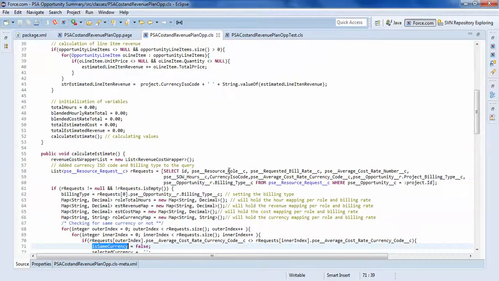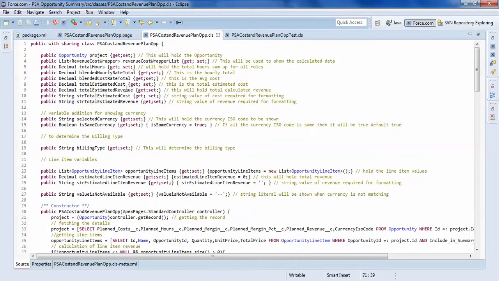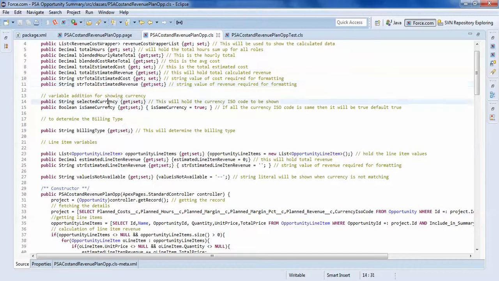This class was given, and I did some modification on it. These are all existing variables. I have added these two variables so that I can do the formatting for the comma separated values while showing them. I added these two variables based on the selected currency and the same currency check. That means if all currencies on the resource requests are the same, it will be true, otherwise it will be false, and based on that I am hiding those values on the page.